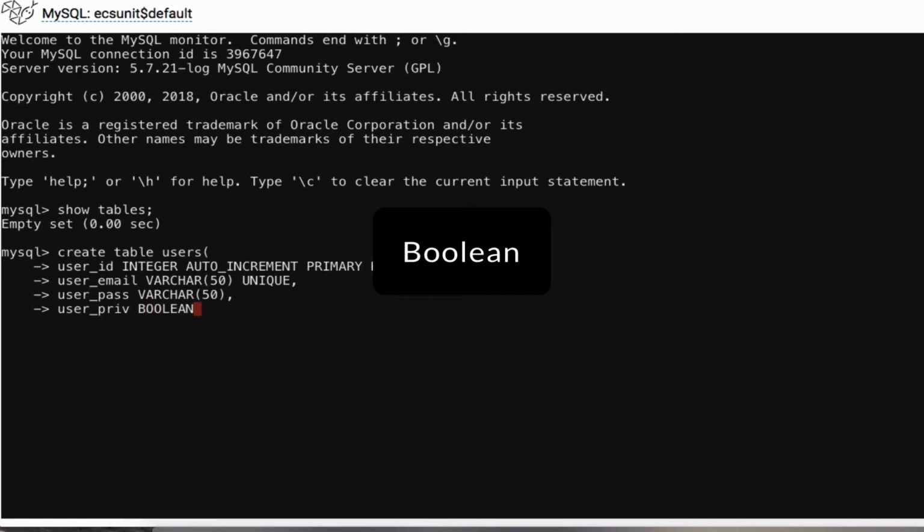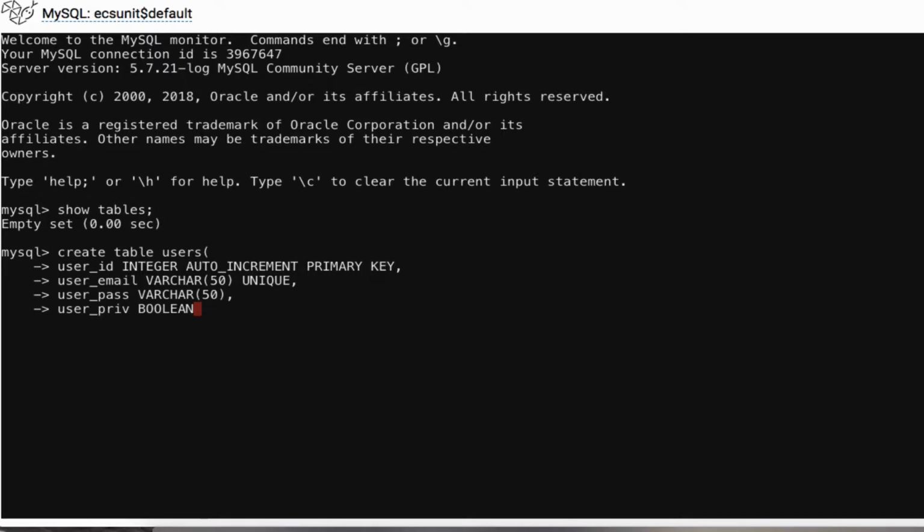A Boolean data type is a data type with two possible values. In this case, we'll use true or false to indicate whether the user is an admin or not. These will appear as 1 for true and 0 for false in our table. Now we'll close the parentheses and use a semicolon to commit to the creation of the table.